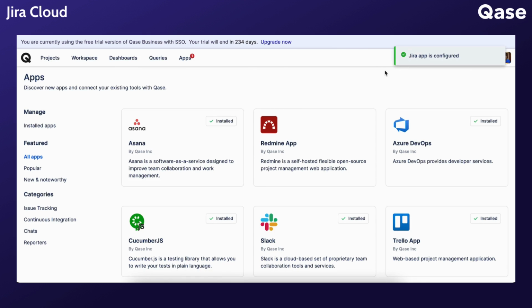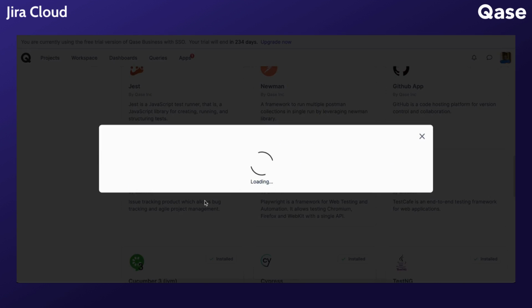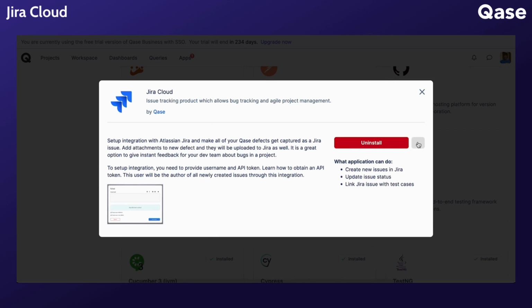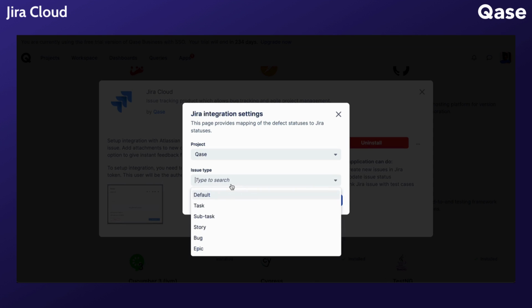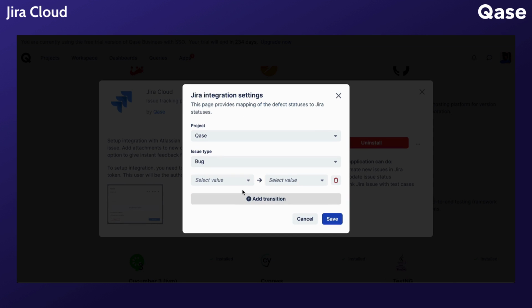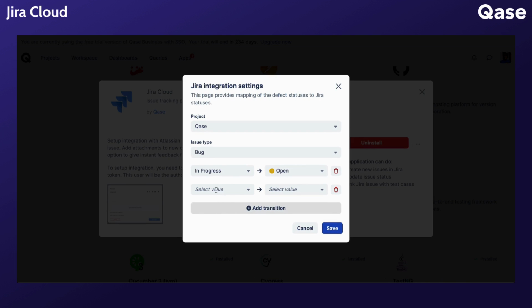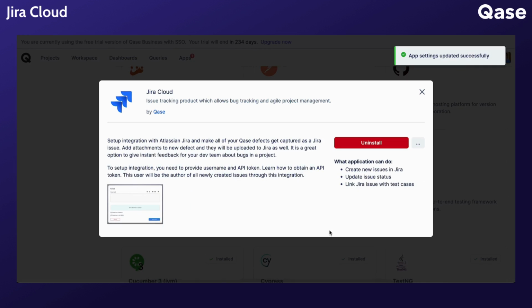After installing the app, you can map the transitions of statuses between Jira issues and Qase defects. To do so, go back into the app card, click the three dots icon, click Settings, select a project, issue type, and click Add Transition. Then select the defect mapping. Note that the fields to the left are the Jira issue statuses, and the fields to the right are for the Qase defect statuses. When you are done, you can save the changes. This can be configured for all your other Jira projects and issue types.